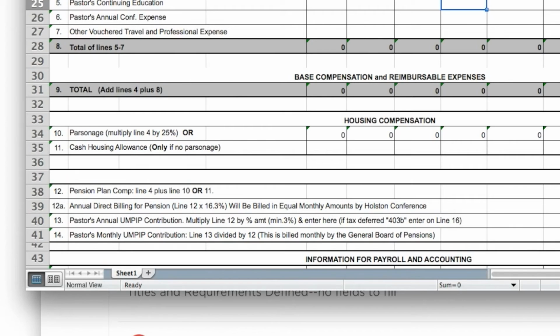On line 12A, that calculation appears and is 16.3%, will appear on line 12A, 16.3% of line 12. Line 13 is the pastor's annual UNPIP contribution, and the conference recommends a 3% minimum of the line 12 amount be designated by the pastor to go into their UNPIP account. Line 14 is simply 1/12 of line 13 and is the amount that the charge will be billed by the General Board of Pensions each month.